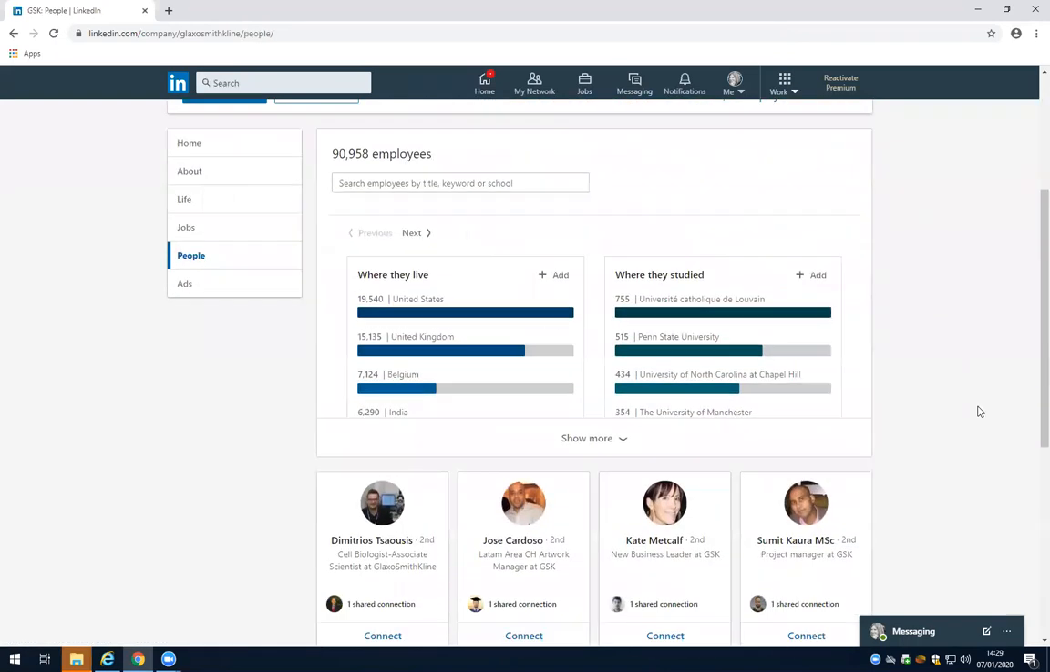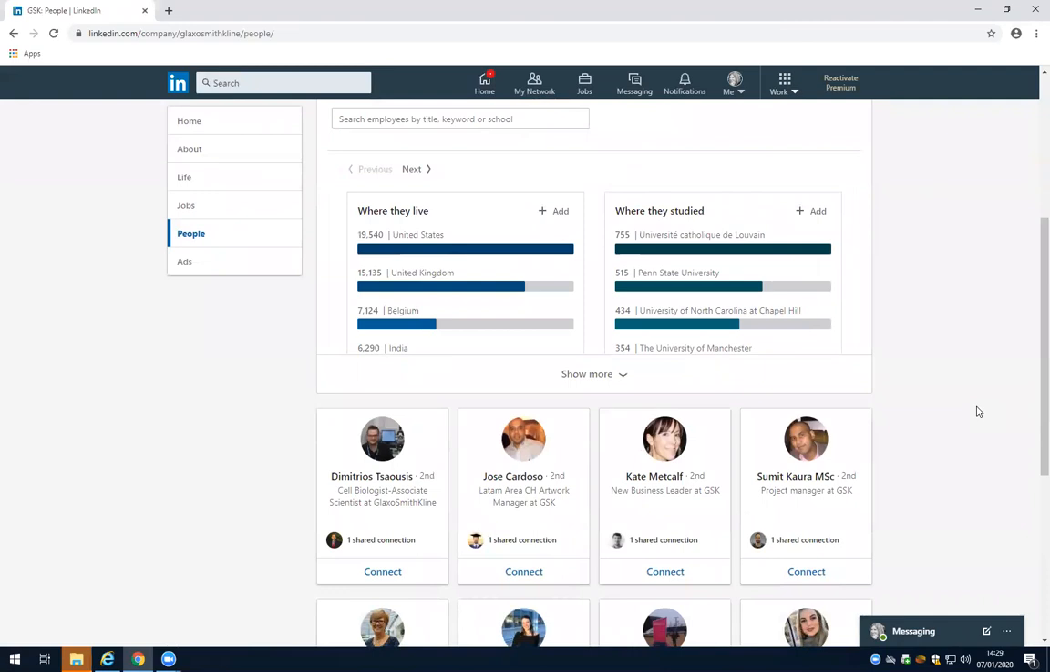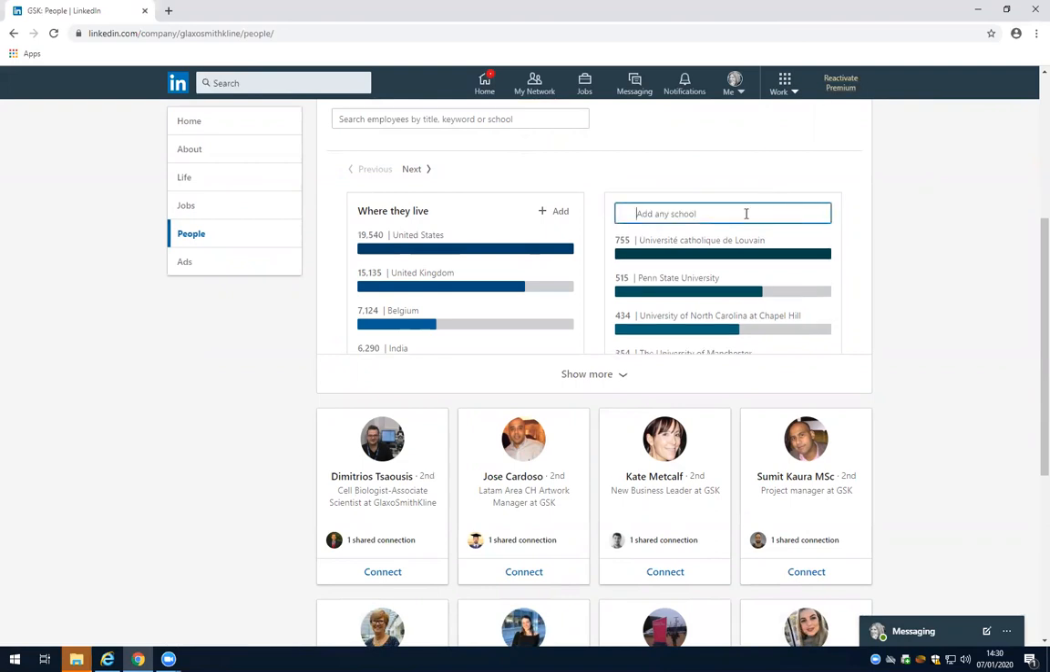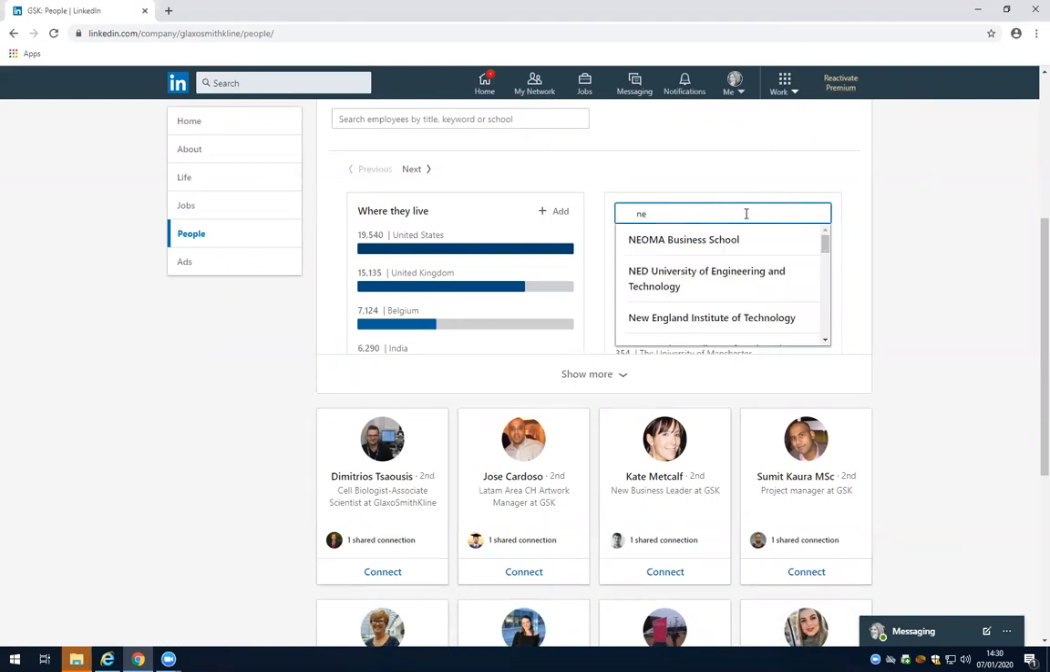So in terms of people, what this does is it shows you who they employ and who are on LinkedIn. So you could click on individuals and just see how they got to where they got to. So again, that helps you maybe figure out your career path as well. Or you could actually look at where they studied. So if you did want to see if there was any Newcastle graduates working there, I could type Newcastle.